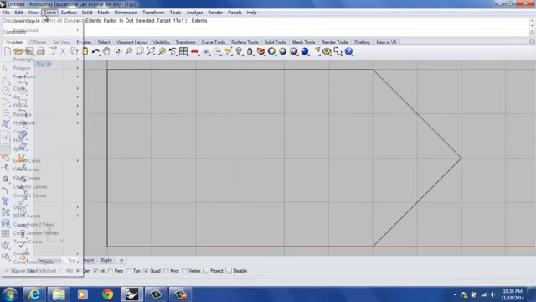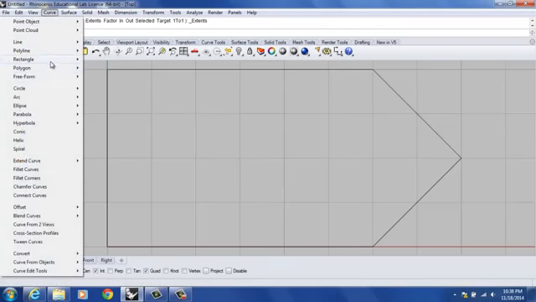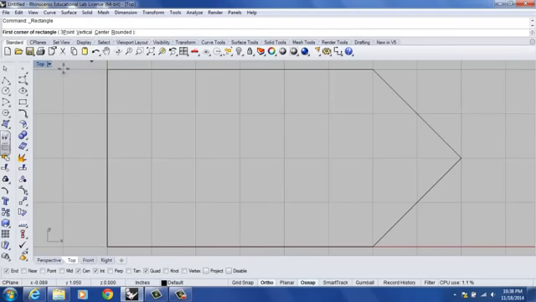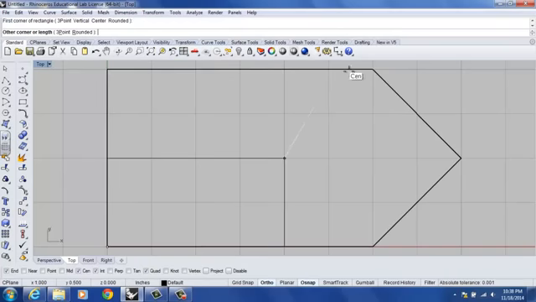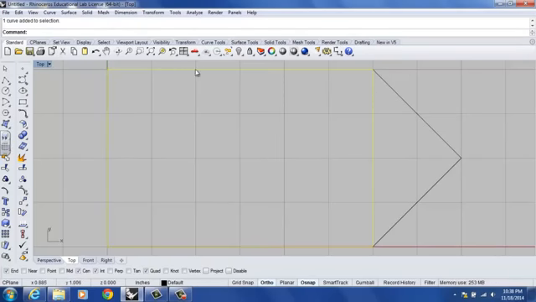Next command can be found under the curve drop down menu, or I could type it in, and it's the rectangle. First corner of rectangle: at the bottom of my screen, I have object snaps across the bottom, and I want to make sure my end object snap is on because I'm going to left click the bottom left hand corner of my dog tag that I've been working on. It's asking me for the other corner or length. I'm going to go ahead and left click this top right hand corner of the dog tag, and that's going to create a nice rectangle.